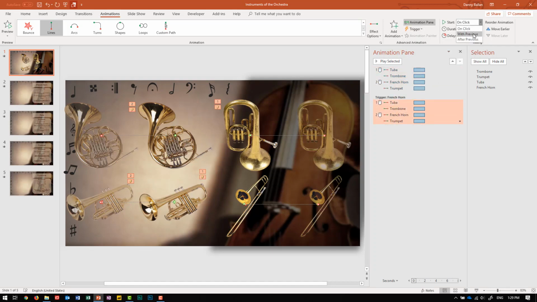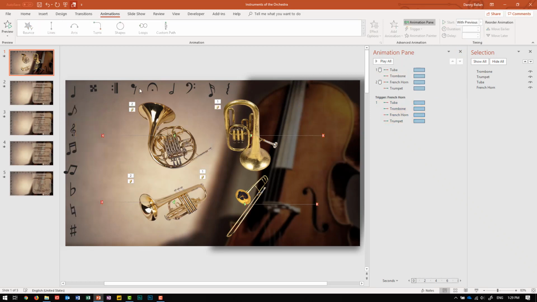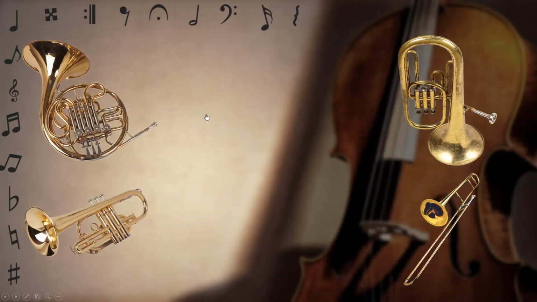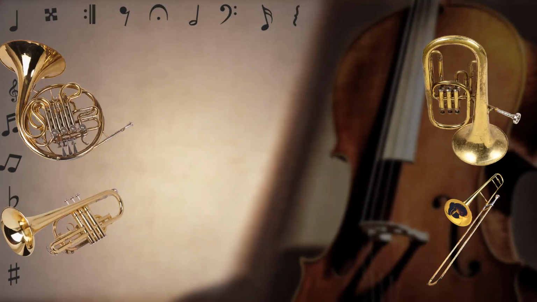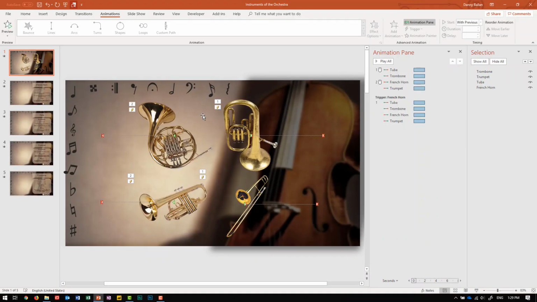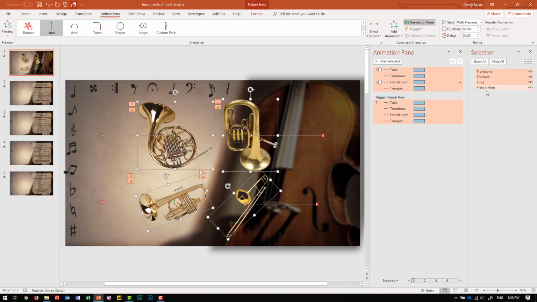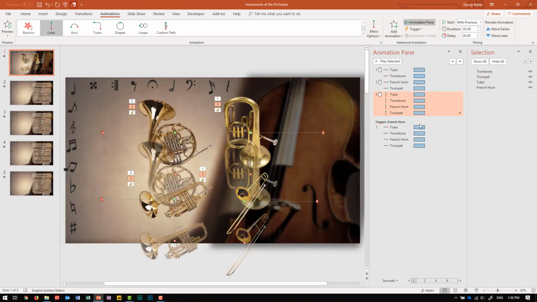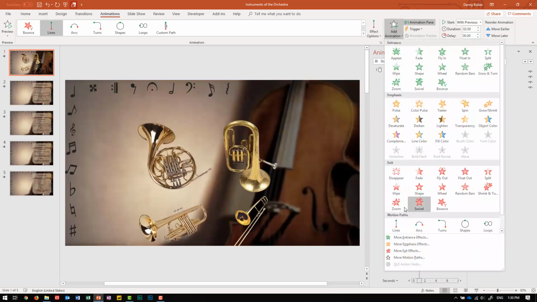We'll make sure that they all start with the previous, so we don't need an extra click. Now when we preview our animation, we'll click on the French horn. So you can see that it worked. Now we want to add the same animation 3 more times and trigger it by each of the instruments. So we will choose the instruments again. And we will go and add the animation lines. Add it 2 more times.